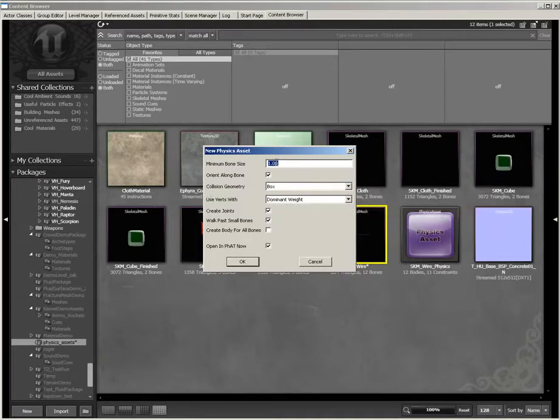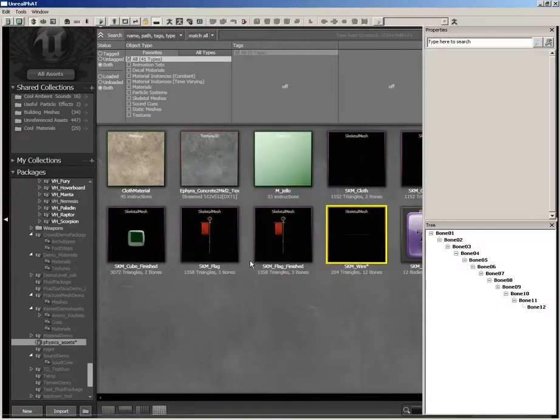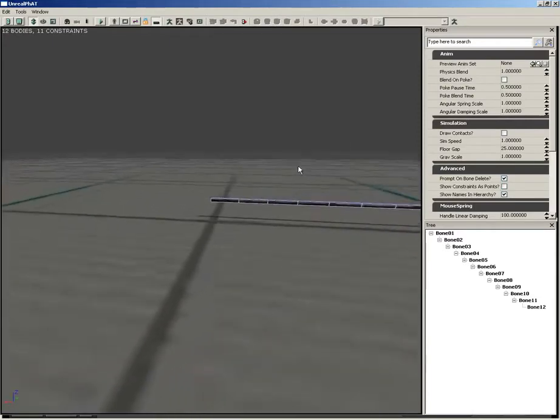Now it's going to ask for the minimum bone size, actually a series of questions, and all these have to do with the physics objects that will be applied to each bone, which is how we handle creating a physics asset. Each bone, depending on a series of criteria, will get a three-dimensional object applied to it, which is kind of like a collision model. And that collision model will get constrained to nearby collision models to create kind of a ragdoll. So we're going to leave everything at defaults, but we're going to take our use verts with and switch it from dominant weight to any weight, because we don't really have dominant weight in this setup. And we'll click OK. And here we are inside of FAT.